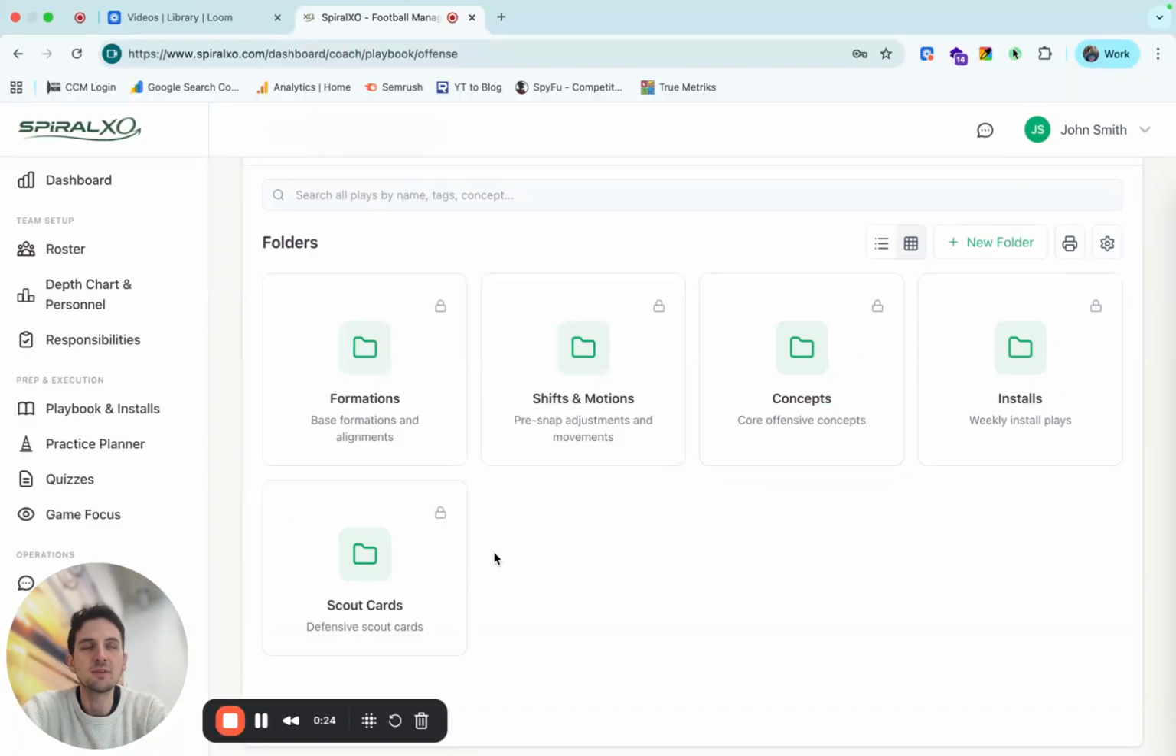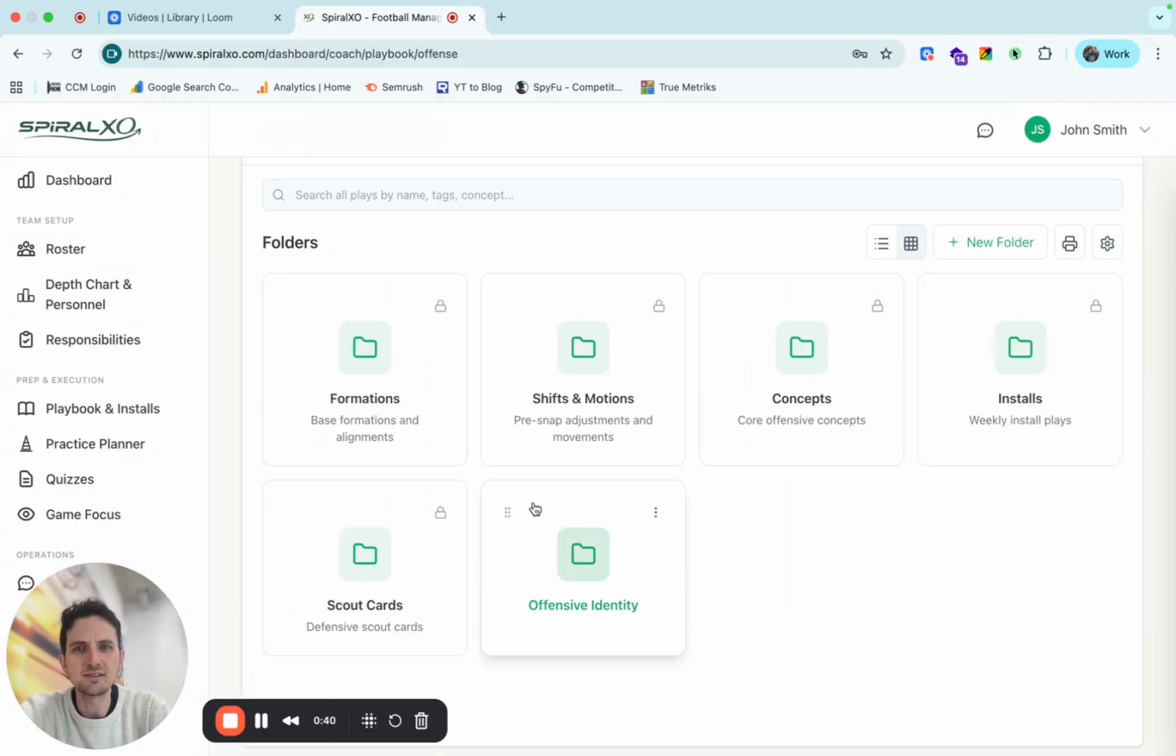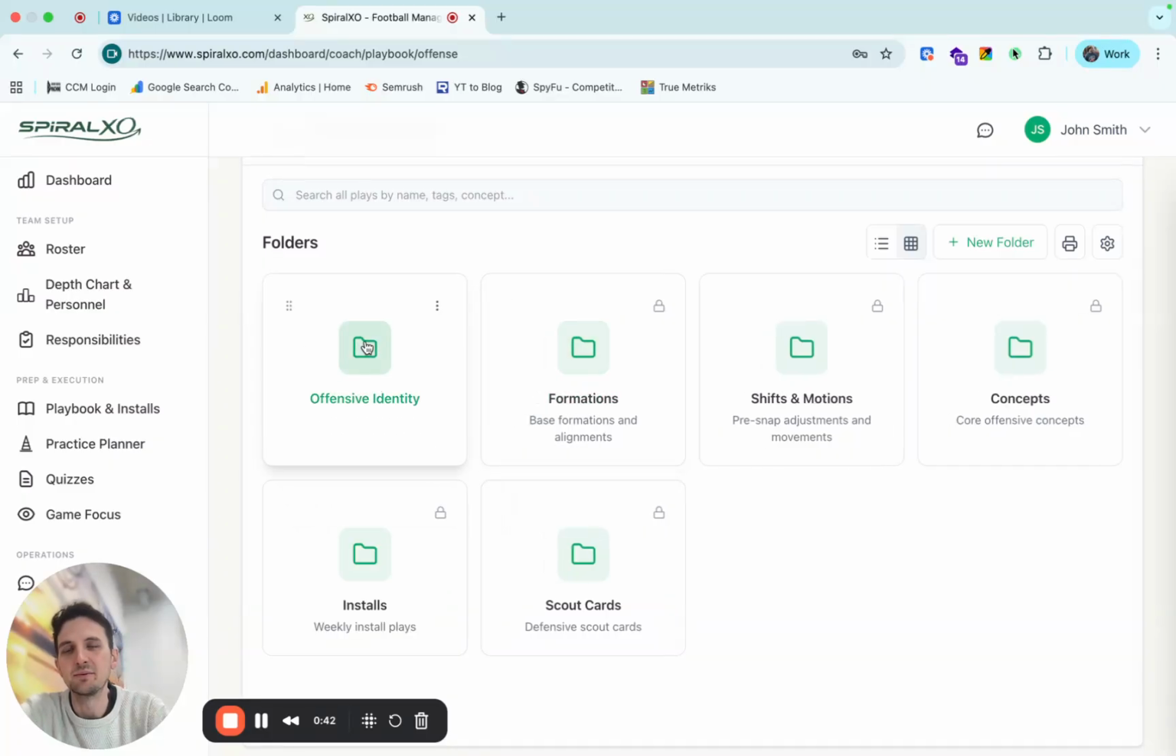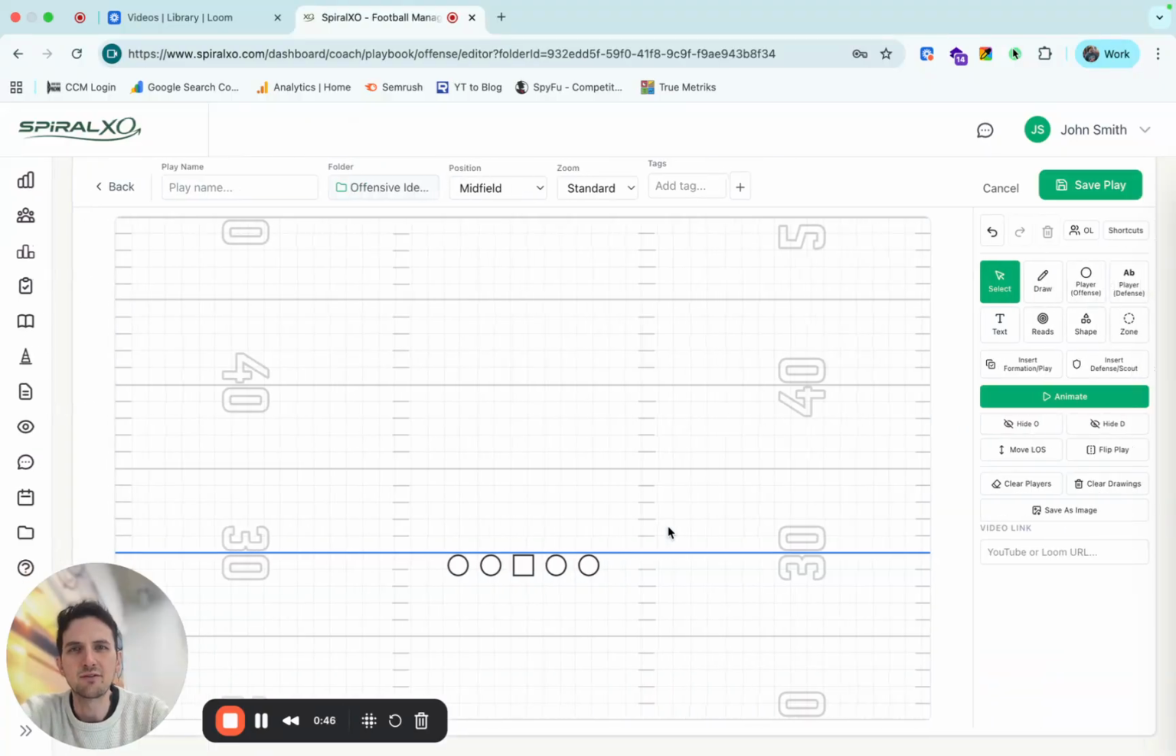Now, on a lot of teams, they like to have some type of organizational material or identity also included in their playbook, which we can have. So let's say offensive identity. You can create a new folder for that, and we can arrange it to be at the top, for example. You can create a play the same way that a lot of coaches like to do in huddle to talk about their team's identity.